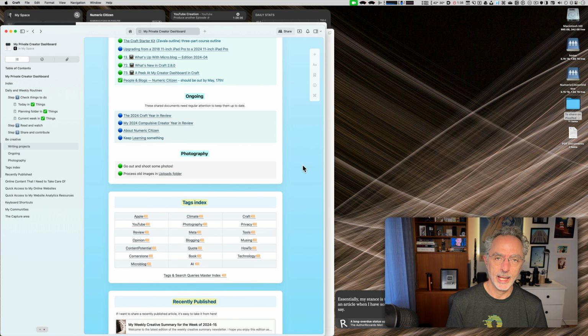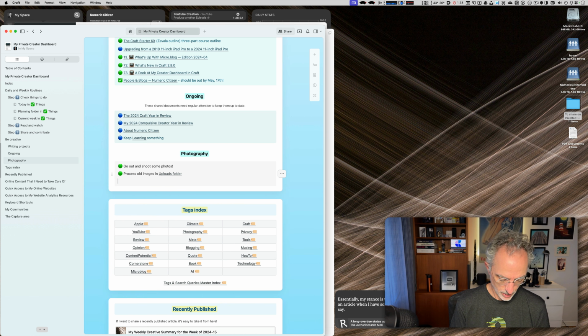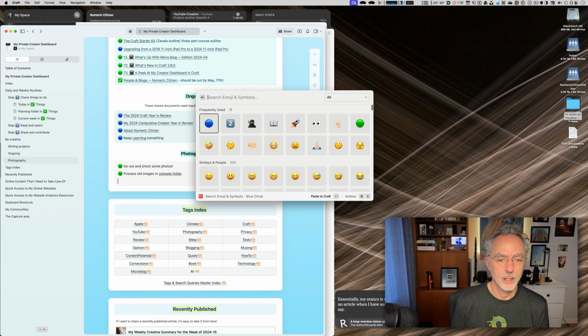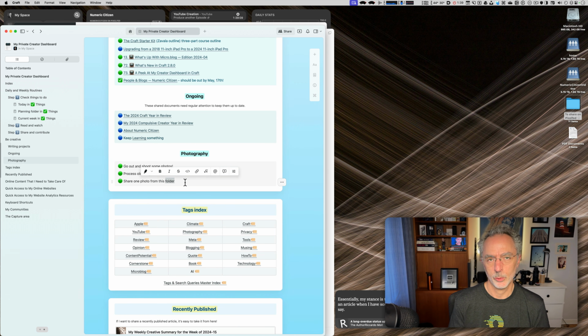Now, let's say that I want to add a link to a folder containing photos that I want to share from time to time on PixelFed or on Glass. I could add a link to a folder right within this section here. Let's say I'm adding that right now. I'll write here: share one photo from this folder. What if I click on the word folder here, and it opens up the folder on my desktop, which is the to-share-on-PixelFed folder right there.